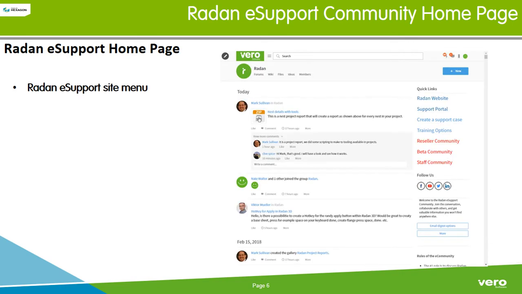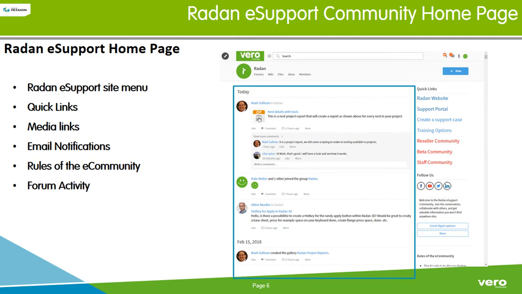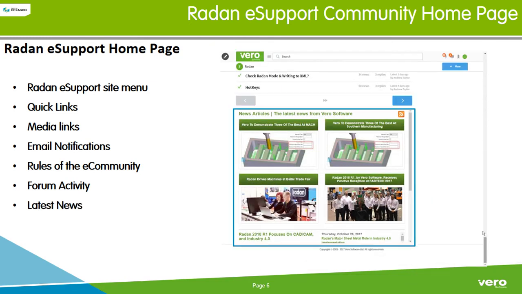The Radan homepage displays a row of picks that organize the eSupport site that we will review in this video. Along the right side of the homepage are some quick links to other Radan site locations, an option to create a support case, special communities, and social media links, and an option to set your preferences for email frequency, along with the rules of this e-community site. In the main window are the most recent forum discussions on the eSupport site, and the remainder of the homepage is the latest news from Radan and Vero software.